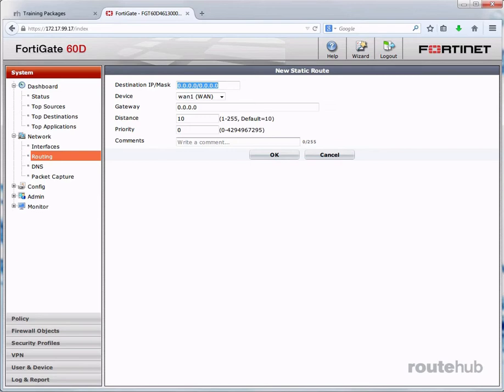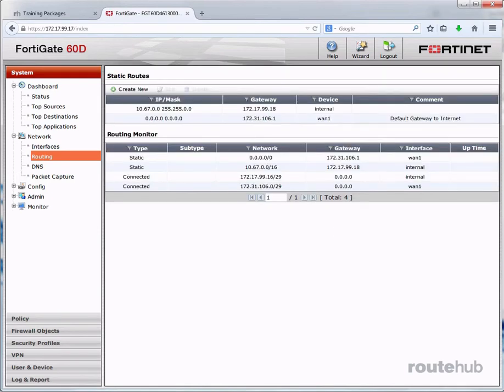The interface will be WAN 1, which is also selected here by default. And the next hop will be the IP provided to us by our ISP, and that would be 172.31.106.1. Let's also enter a comment for what this route will be used for: Default gateway to internet. Let's say OK to add this default route. We should now be connected to the internet.